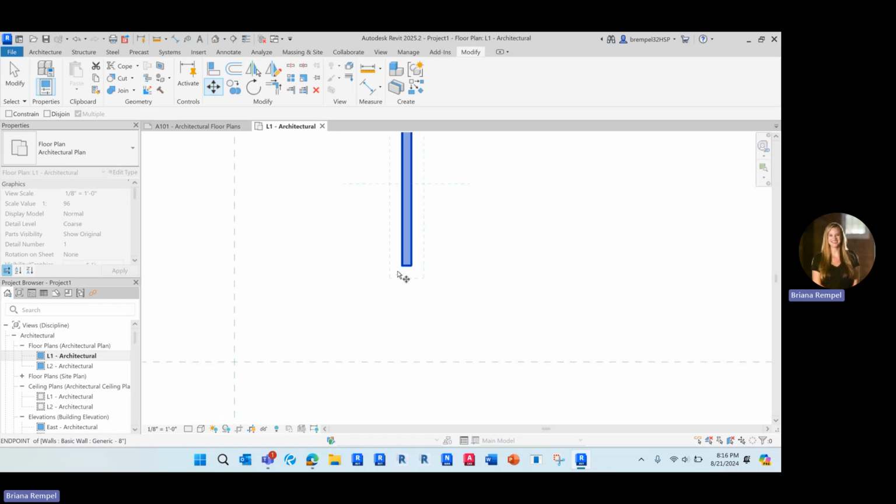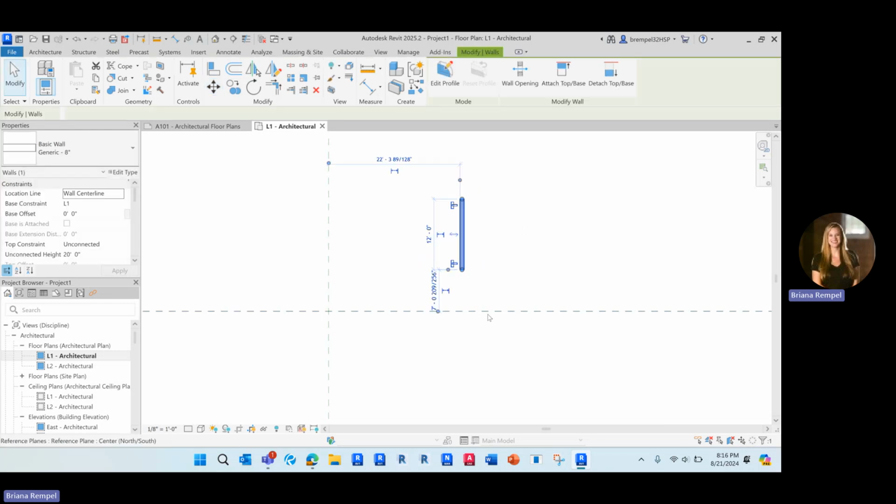I can do that wherever I click first here. One click is going to be my base point where I'm moving from, and then my second click would be where I'm moving it to. You can see it's giving me that blue temporary dimension there. That's just so I can easily measure how far, if I have a set distance. So let's say I want to go 10 feet. I can click and move that over 10 feet.